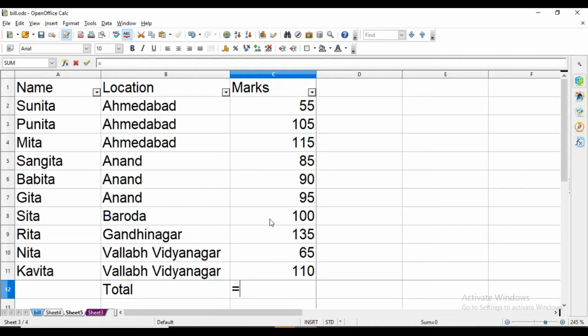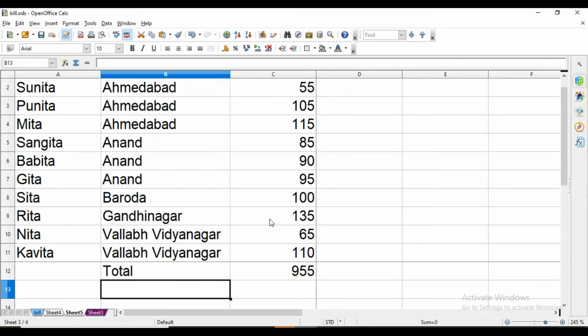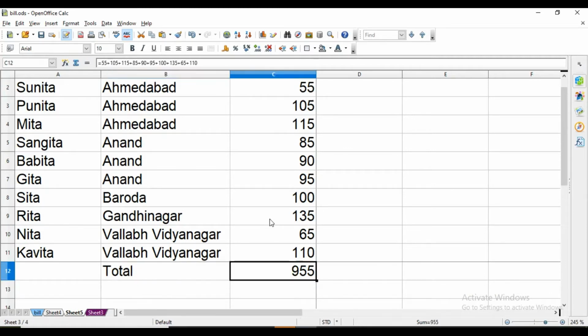So equal to, then the value 55 plus 105 plus 115 plus 85 plus 90 plus 95 plus 100 plus 135 plus 65 plus 110, and now I am pressing enter. So this is called formula. Okay, this is formula wherein we have not used any function.